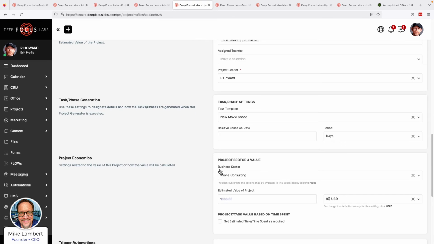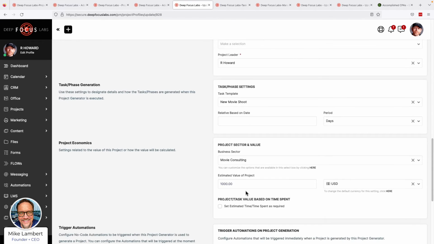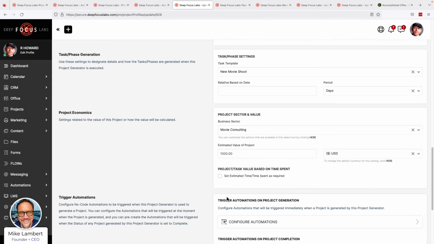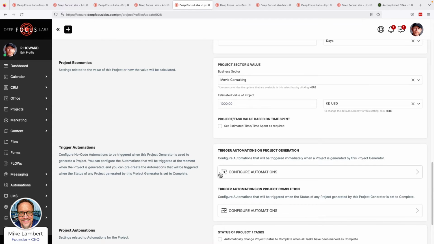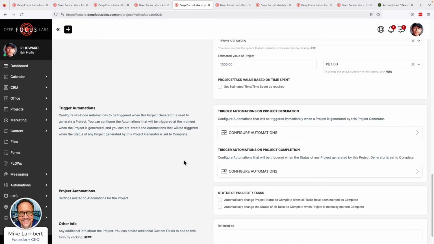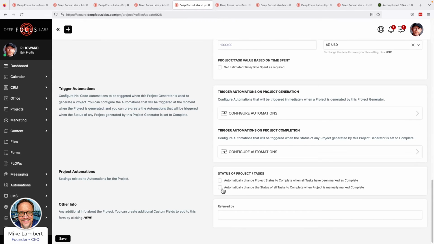All right, and then some things like more metadata, business sectors, estimated value, these things, automations here. See, these are automations that you're setting on a generator level, as I was discussing before. The ability to pre-configure what will happen when this project is generated. So when you call this project generator in an automation, then you can set actions that will be executed right away on the generation of the project. And you can pre-configure the automations that will happen when this project gets marked complete, either manually or by an automation.